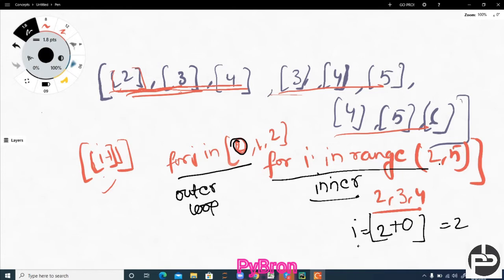The second time, i increases by 1 to 3 and j is still 0. So 3 plus 0 is equal to 3. Similarly for 4 we get the same, but 5 will not execute. Next time j will increase and point to 1, and i will again start from 2. So 2 plus 1 is equal to 3, and next we get this 3.